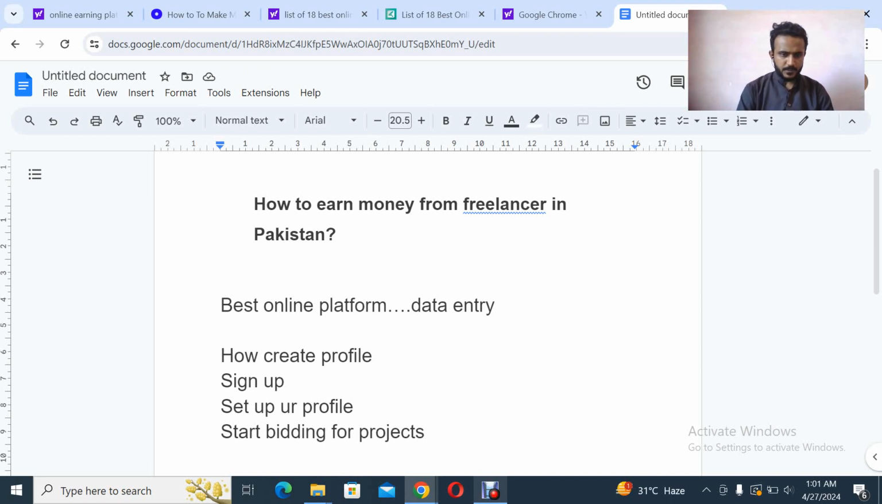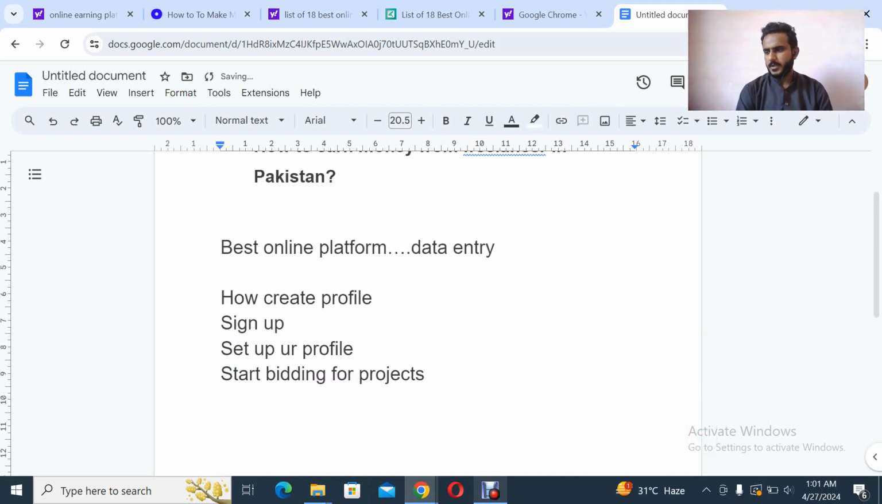In Freelancer, you just have to create the profile by signing up. After signing up, we just have to set our profile, and now you can start bidding and gain the projects. Same as Upwork, over here on Freelancer you have to bid for a proposal.